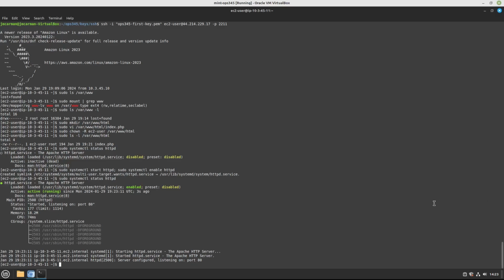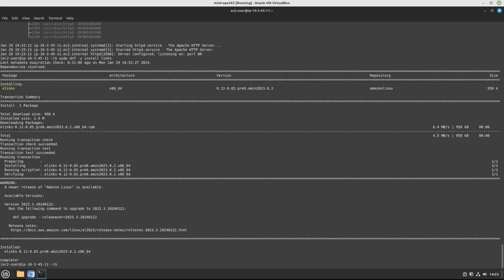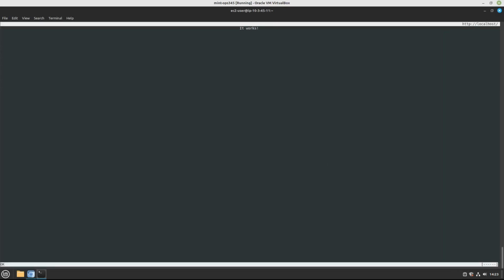And if we install links, which is a command line web browser, oh, it's elinks. Then we type links http://localhost. We see our default Apache page. So it works. That's good to know. Also, links is only really good for doing quick verification things like that.